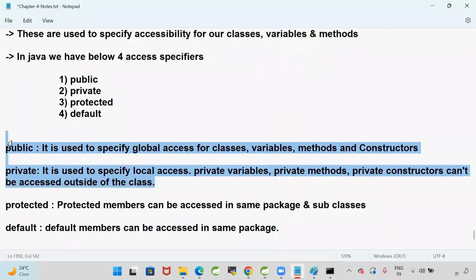What is the meaning of public? Public is used to specify global access for the classes, variables, methods, and constructors. If it is public, anybody can access it from inside the class as well as from outside the class. What is the meaning of private? It is used to specify local access. Only within the class we should be able to access them. Variables can be declared as private. Methods can be declared as private. Constructors also can be declared as private.